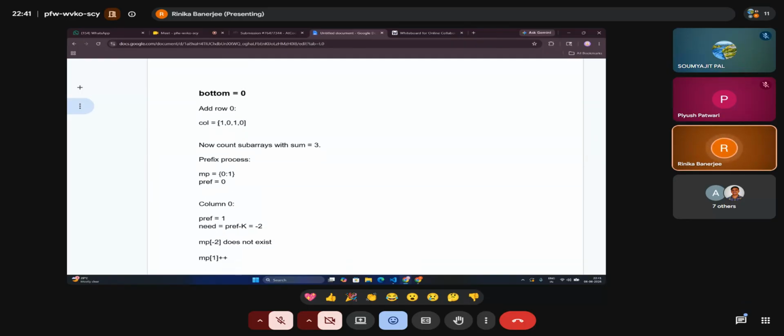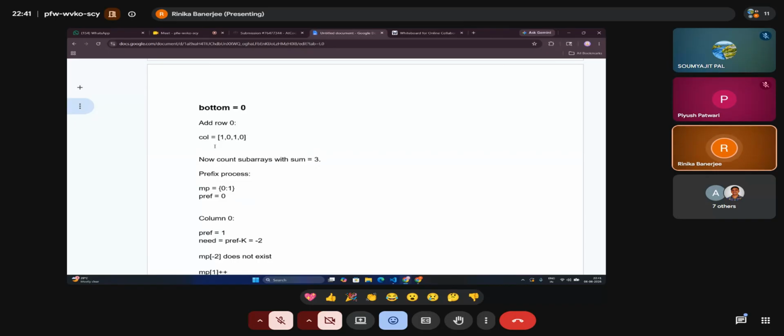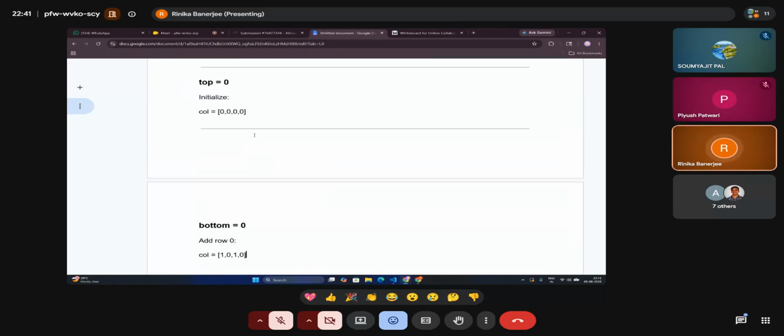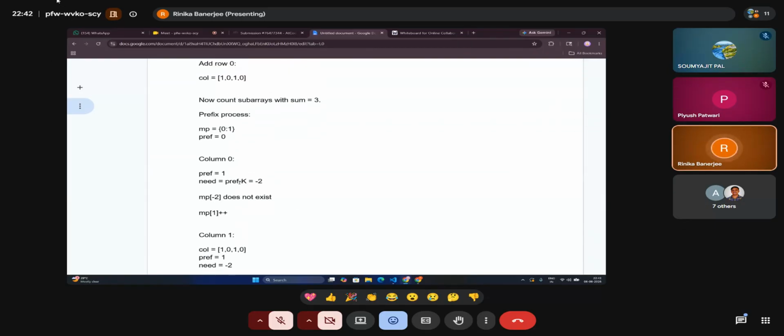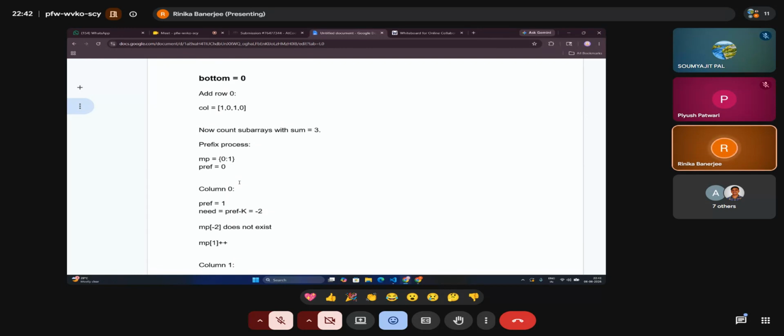Now for this row, what is the value? 1 0 1 0. So we're filling the column with 1 0 1 0. See, this is already 1 0 1 0. Now we have k equals 3. So we'll calculate the prefix sum. Now how are we doing it? First we'll take a map data structure, and in the map we'll push that for value 0 we have one possibility. We are doing it because we will need this value in the future.